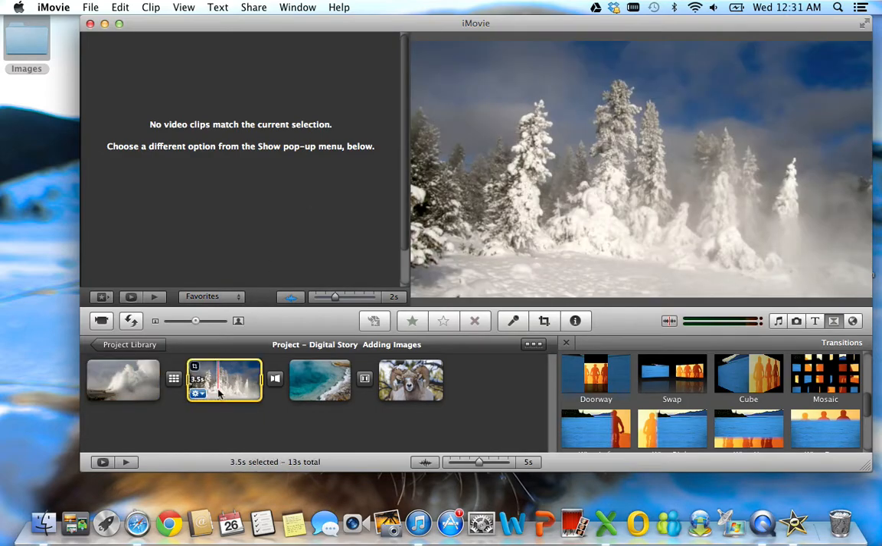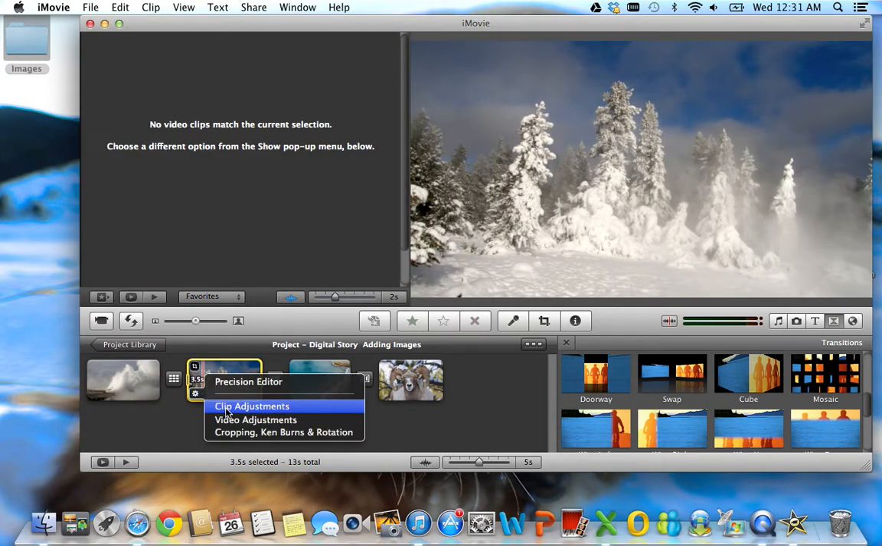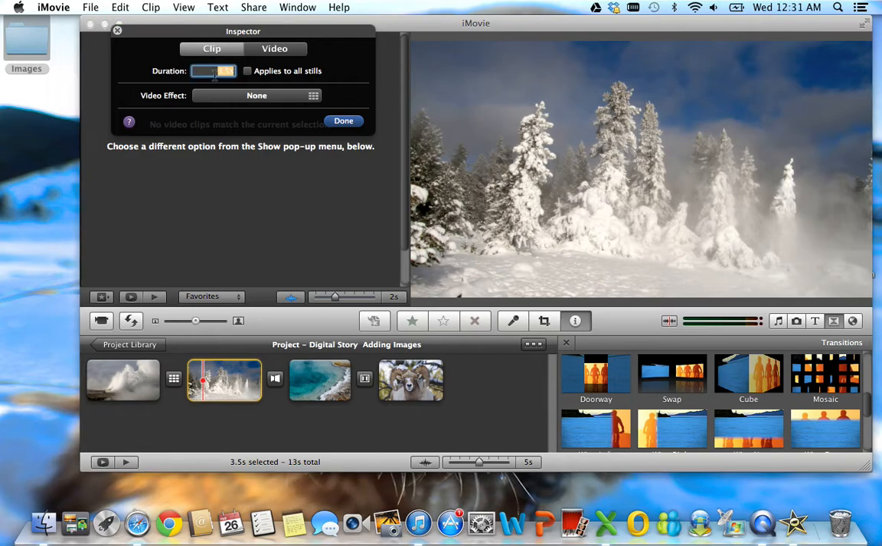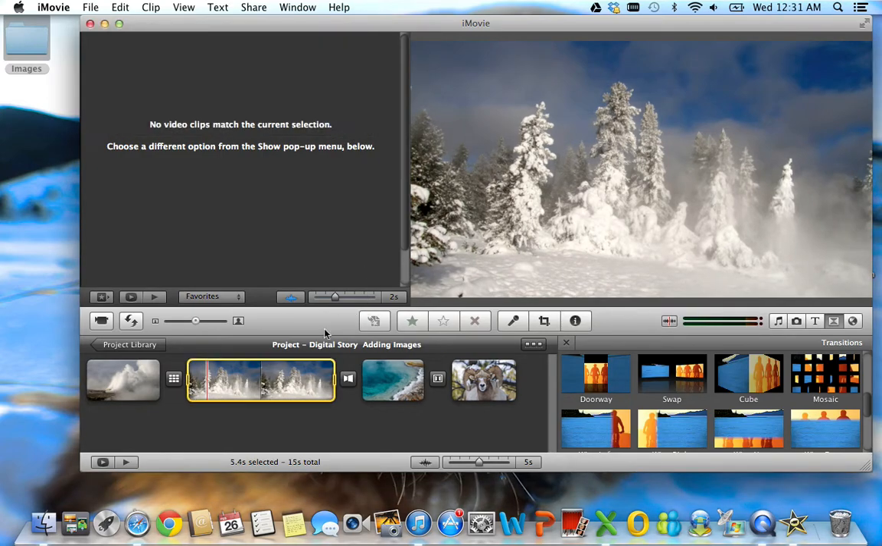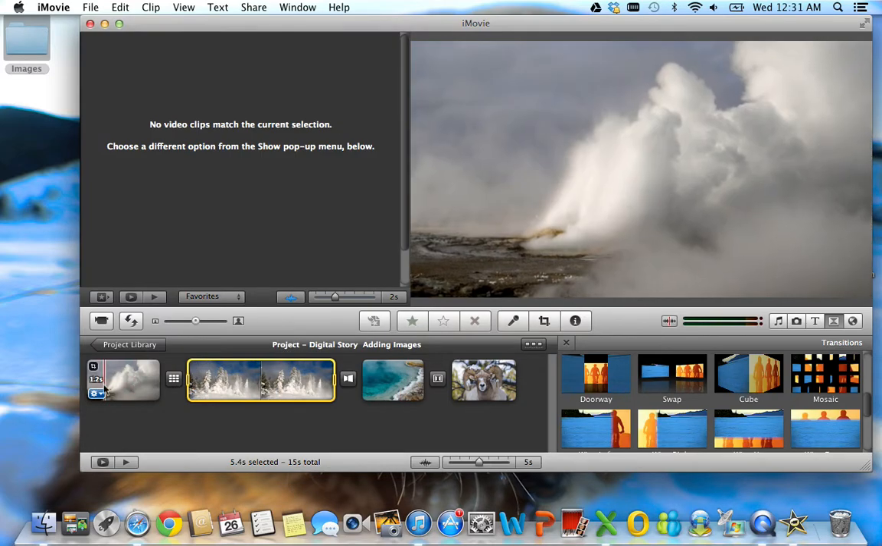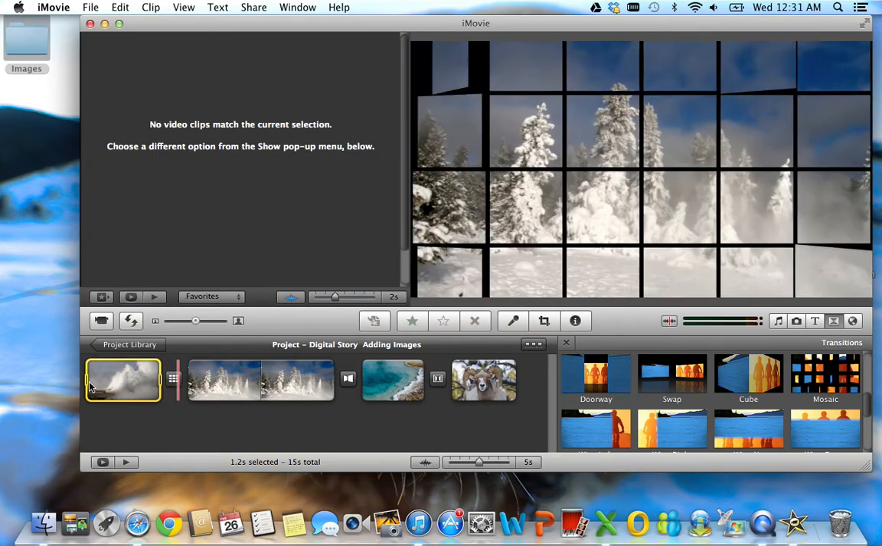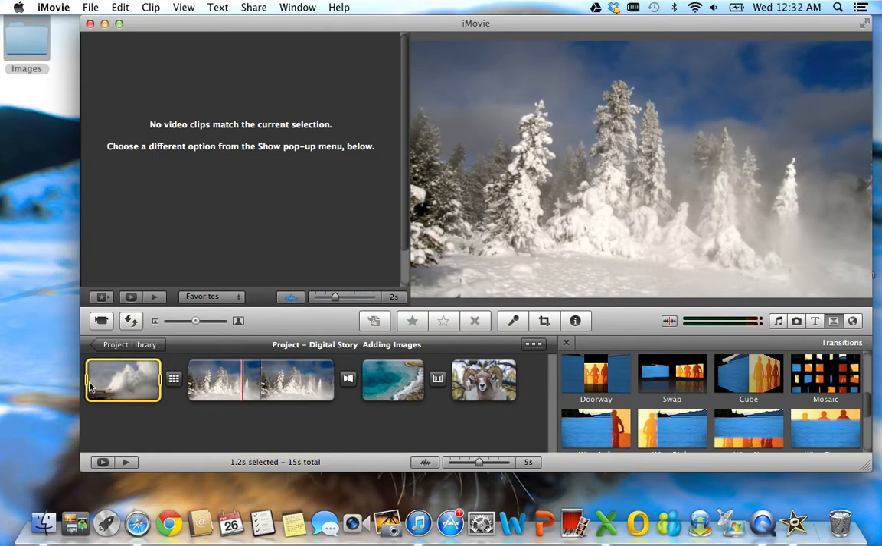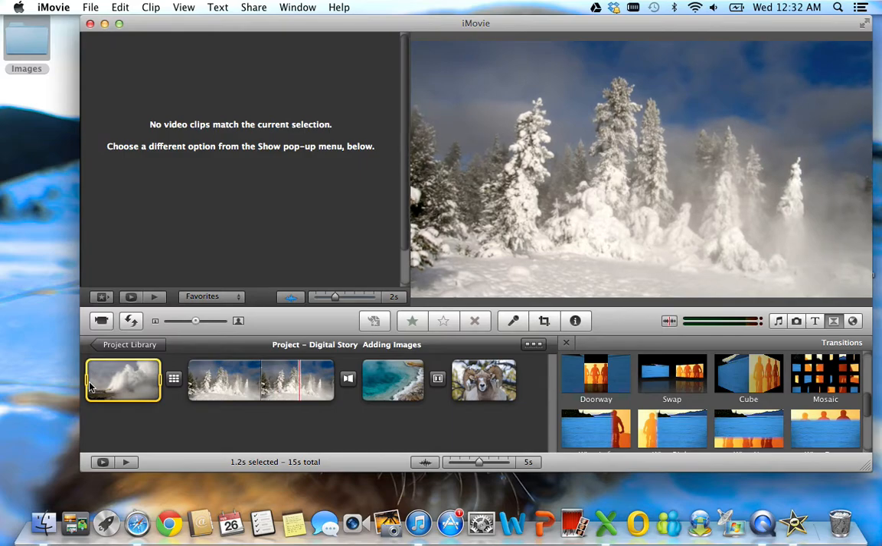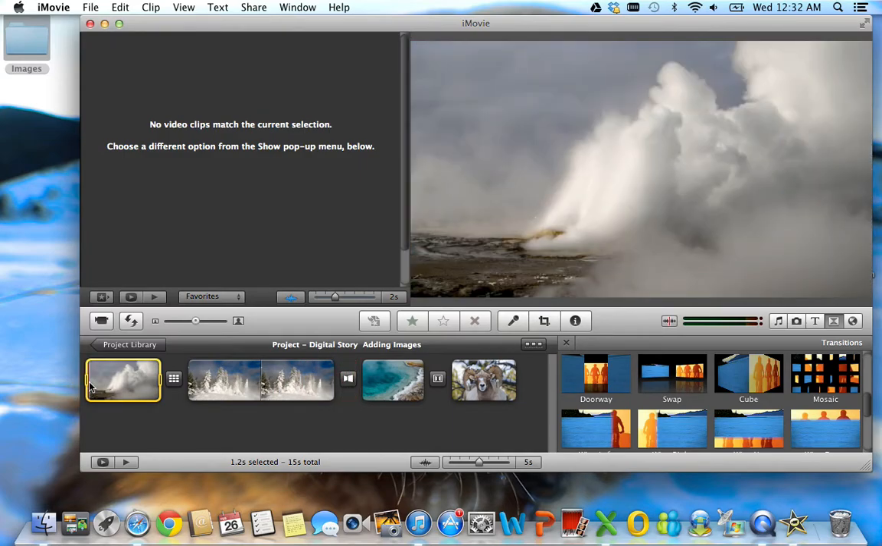This one, I want to be a little bit longer, so I'll go back to Clip Adjustments and I'll click 5. And it's pretty simple. You can do that however you want. And so let me show you the difference. So here's the 1 second and the 5 seconds. Feels like a long time, but it's only 5 seconds.